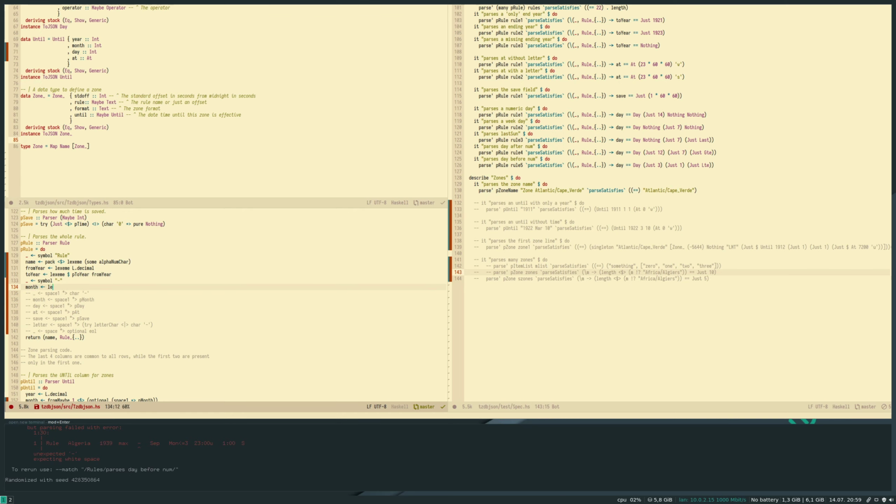Month is gonna be lexeme p month. Day is gonna be lexeme p day. At lexeme p at. Save lexeme p save. Let lexeme try letter char. We don't need try because this letter char can't parse the dash, so it should be good enough if we use this. Char, this, and then we have optional end of line. Do we need this? Let's try.